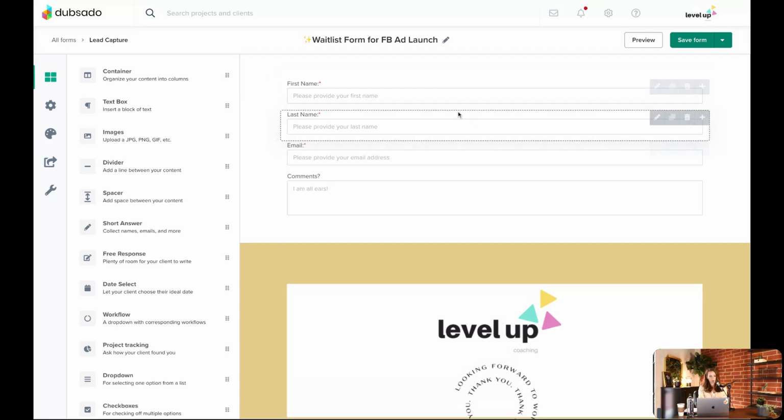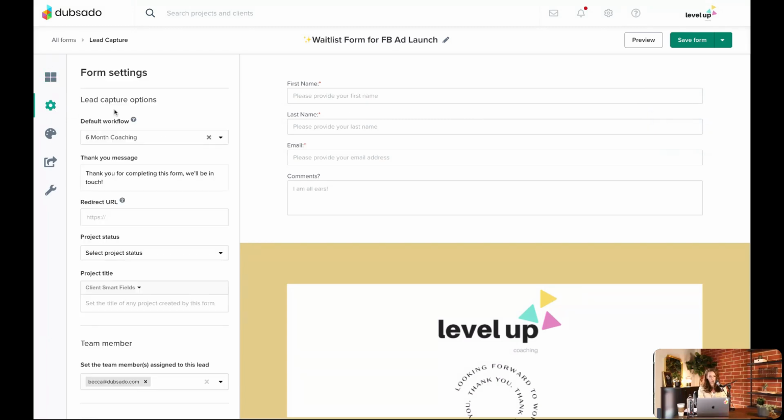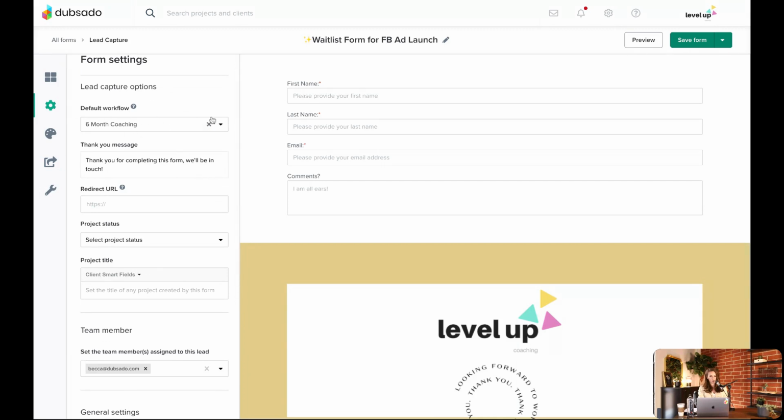So with a lead capture form, if you go into settings, you can have it. I already have a workflow applied here. Let me just remove it. Over here on the left-hand side, you're going to click this drop down to apply a workflow if you want it to. So for example, 6-month coaching. As soon as my client fills out this lead capture form, it's going to send them my 6-month coaching workflow, and it is going to get them in that workflow process and start firing off the emails that I have set up for them right away.